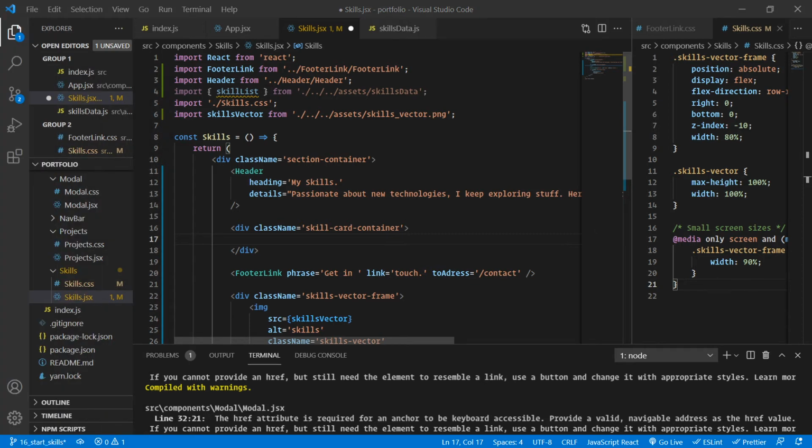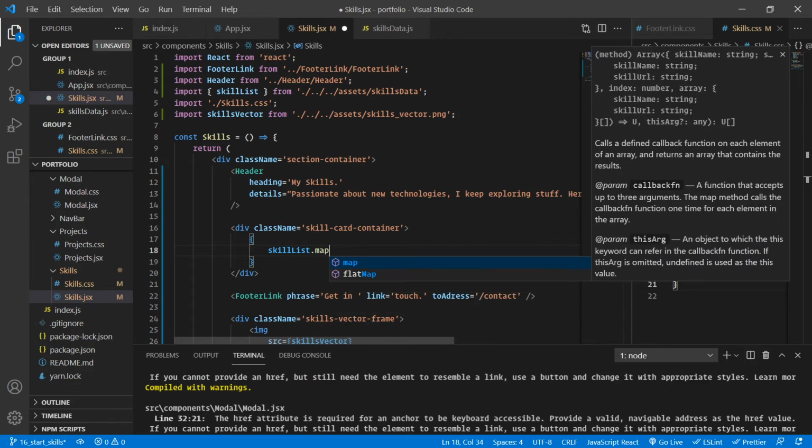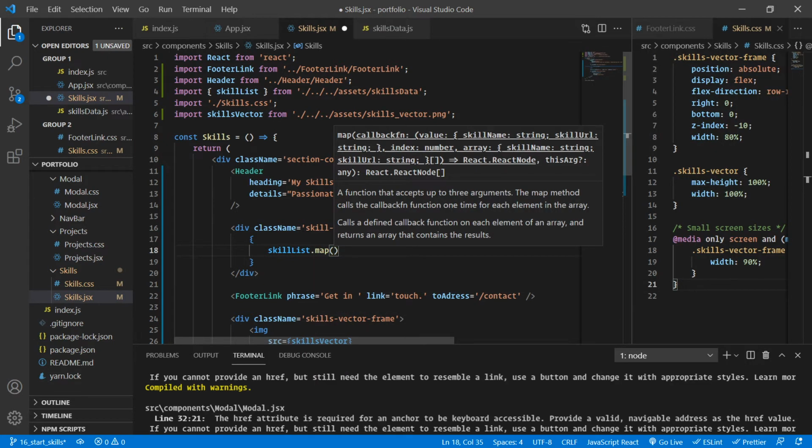We can use a JavaScript helper function called map. On an array, so the skills list is an array. So let's open curly braces. Skill list, since it's an array, we can use map. Basically, map is a function which can take in an array, manipulate that array and return another array. Just understand the logic here.